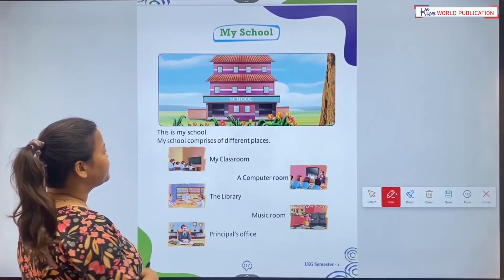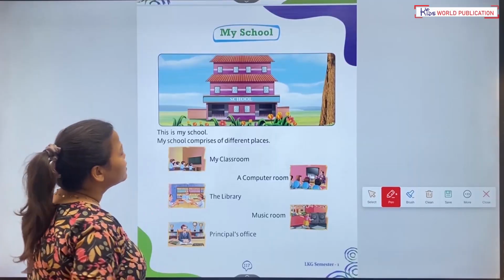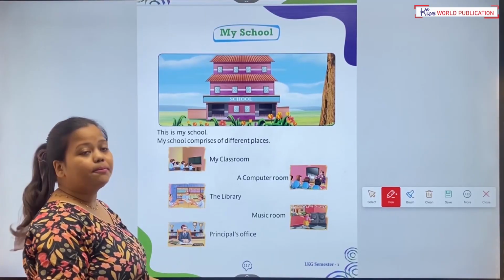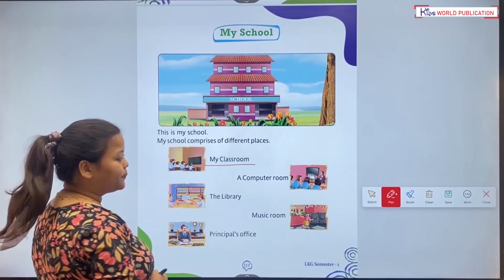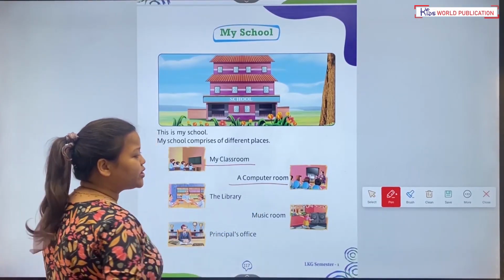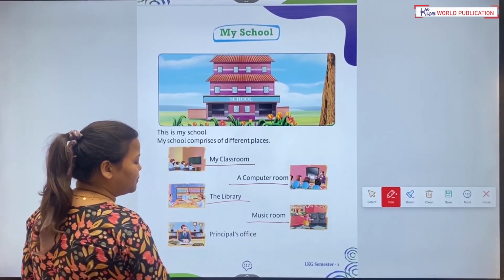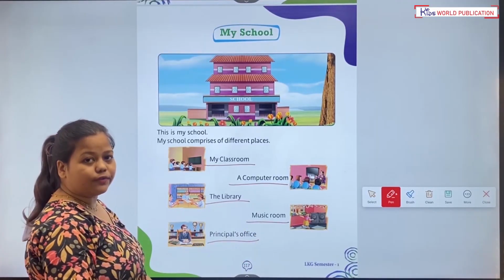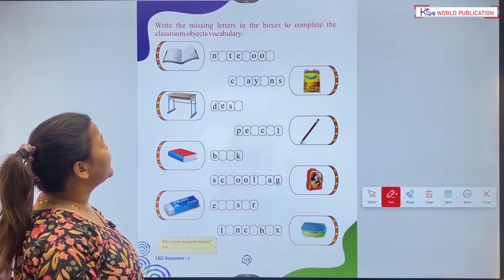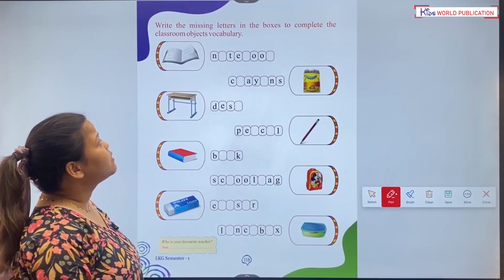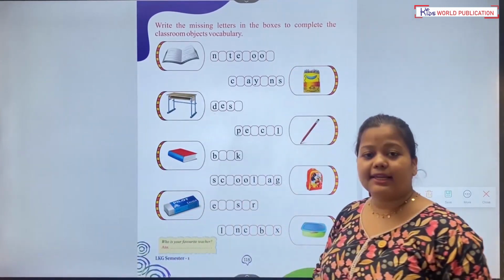My school. This is my school. My school comprises of different places. My classroom, a computer room, the library, music room, principal's office. Write the missing letters in the boxes to complete the classroom objects vocabulary. So, let's write the missing letters.